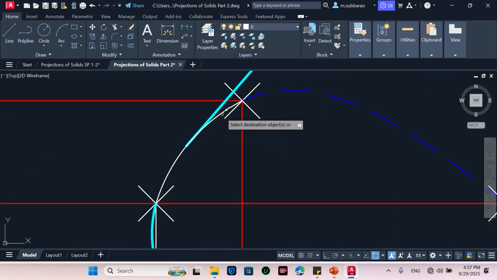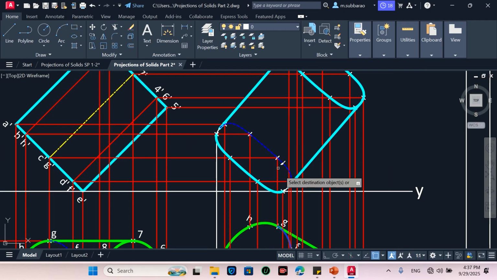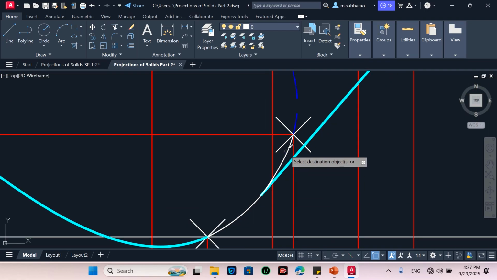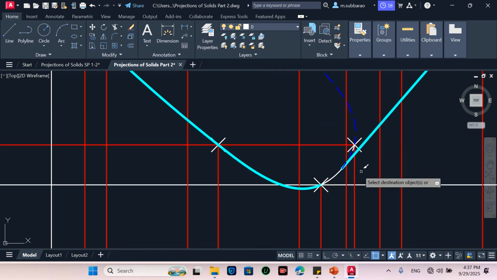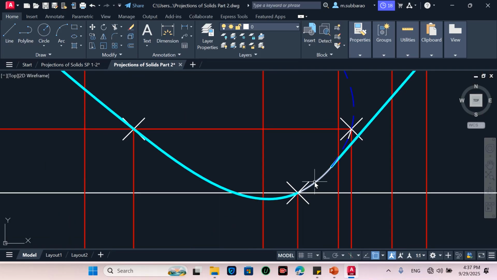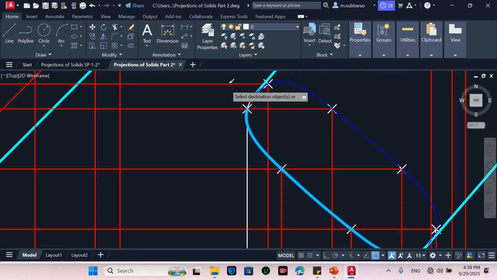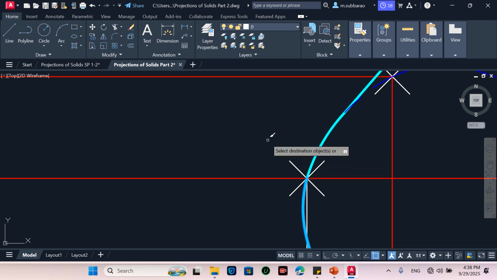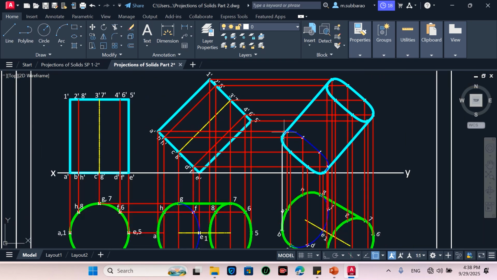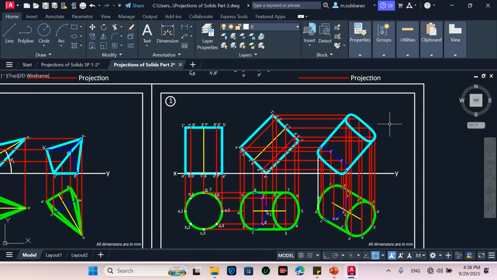Even there is a small line here, that also I need to make a hidden line, because this is the hidden line. Here this other half is actually visible, so I need to change the properties of this line. Even here a small arc is there, and I also need to change its properties. Now with this I am able to complete the solid projections of solids.